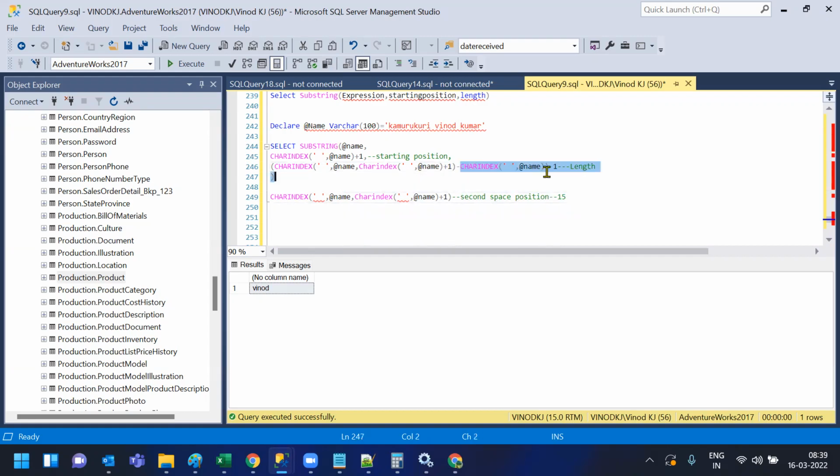Now what will this one give us? First position minus 1. No, forget about minus 1. First position. This will give us the first space position, correct? Yes, sir. Now what is the first space position? 10, sir. Second space position is 17, sir.